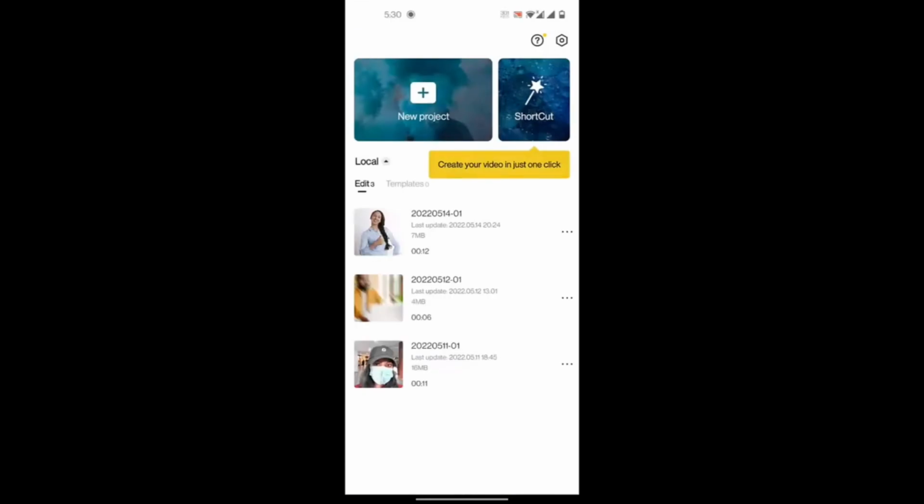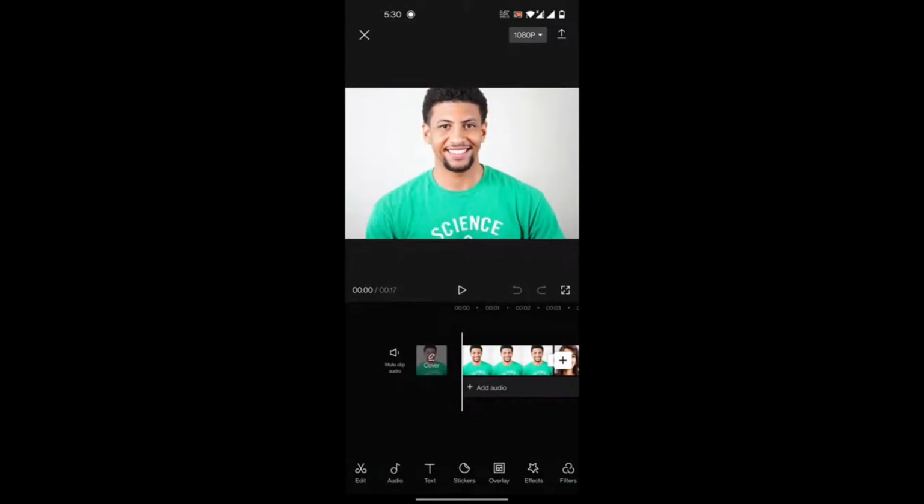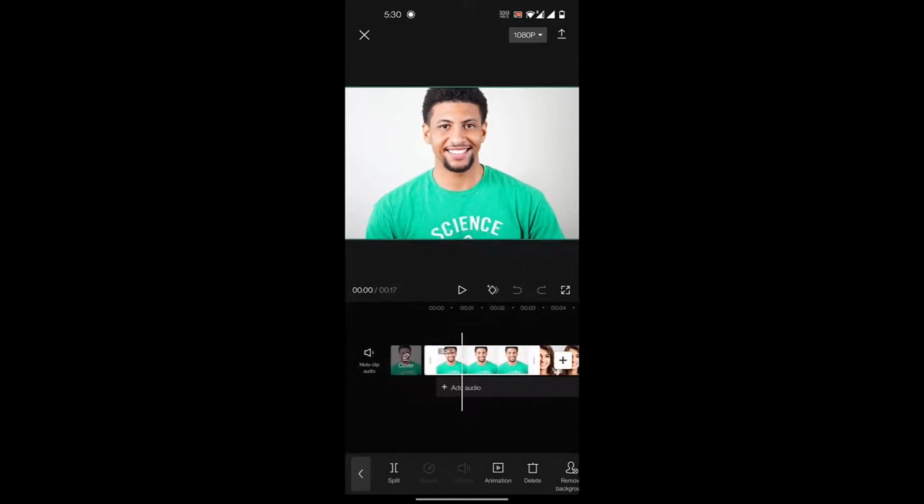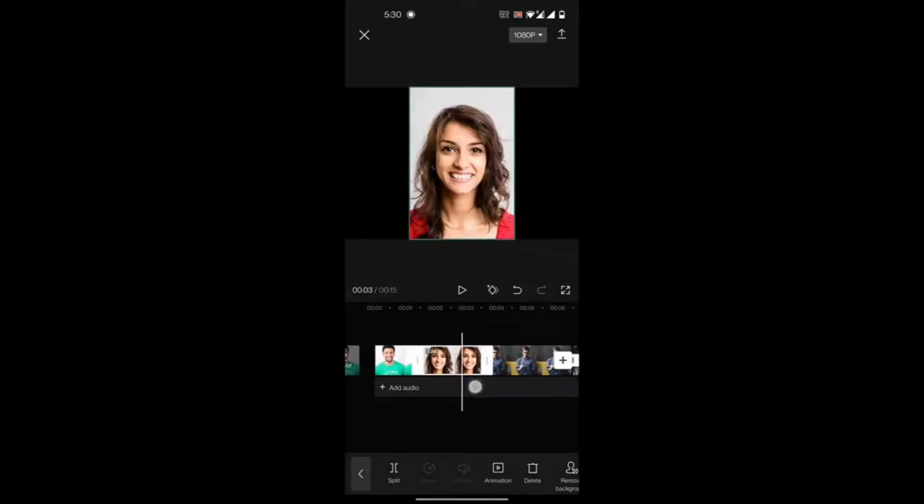So then you'll create a new project. You'll tap on the new project button, and then you'll upload the photos that you want to do the zoom effect with. So this effect can only be done with photos. So you upload the photos over here, and what you'll do is shorten the duration of each clip by using the toggle buttons over here to 1.6 seconds.